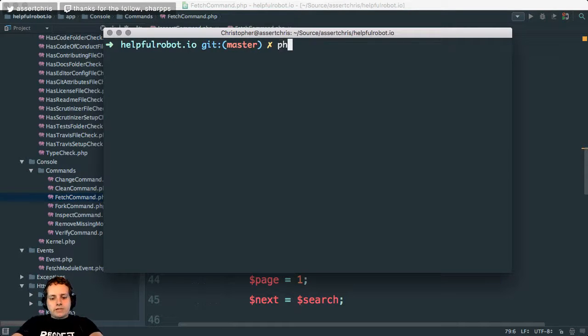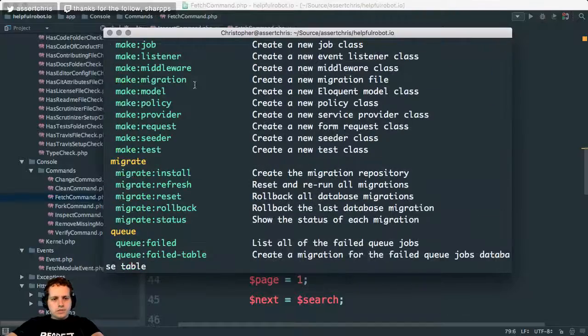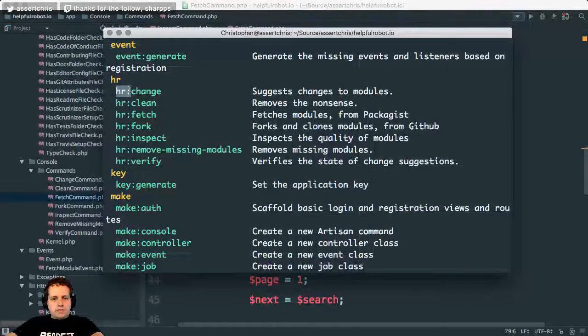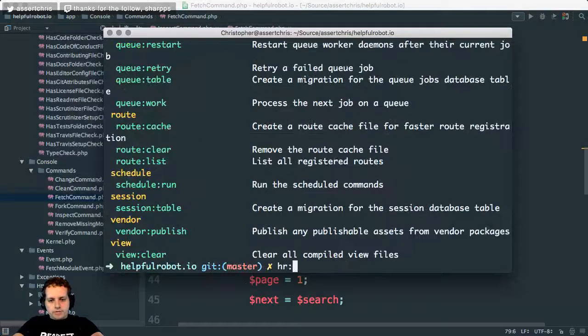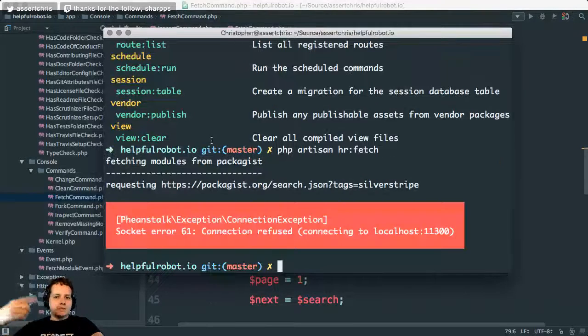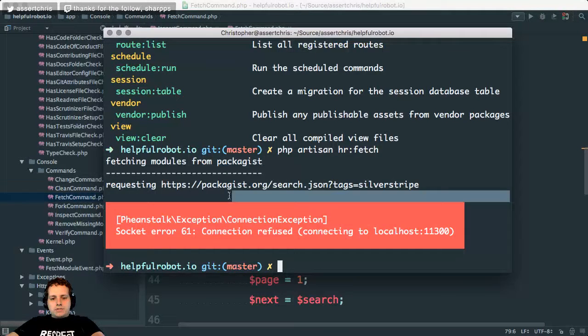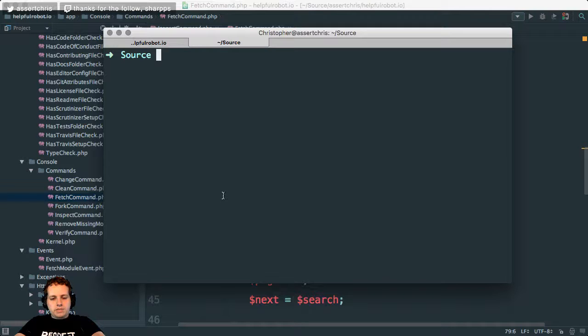Okay, if we run the artisan list to see what commands are available here, I have a few that are prefixed by HR for helpful robot, and if I do PHP artisan HR fetch, what it'll start to do is go through Packagist. I don't have memcache, I don't have MySQL either. Let's see, sudo MySQL, sure. Let's start that up. Okay, there's that. I think I use memcache, perhaps.